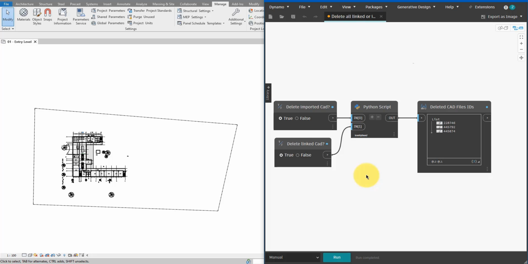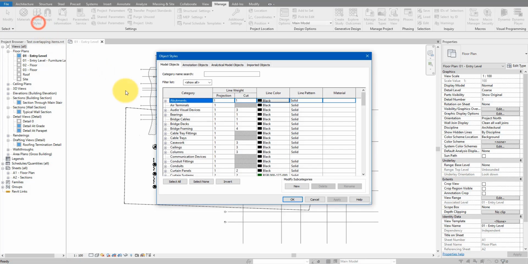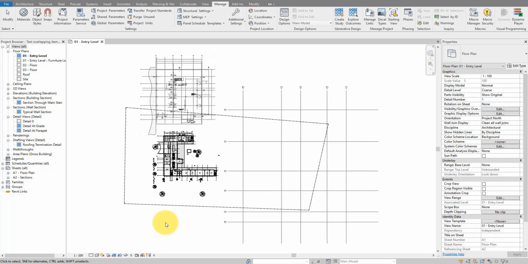Okay, let's begin. In this model, I have a few CAD files. If I go to Object Styles now, under Imported Objects, I can see we have this one, and this one. So about 3 of them. Let's now go to Dynamo and remove them all together or selectively.